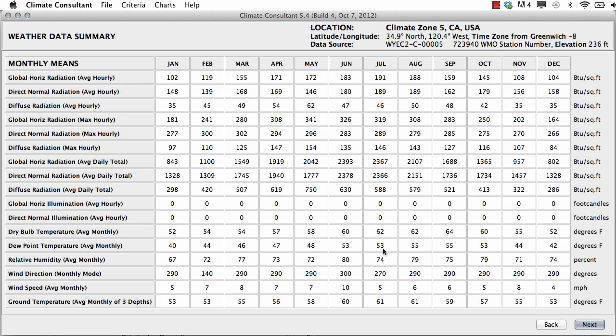The beauty of ClimateConsultant is that it takes a really sort of amorphous text file and puts it into very clear and easy to understand graphics, a task that if you had to do manually or through some sort of data organization software would be pretty tedious.